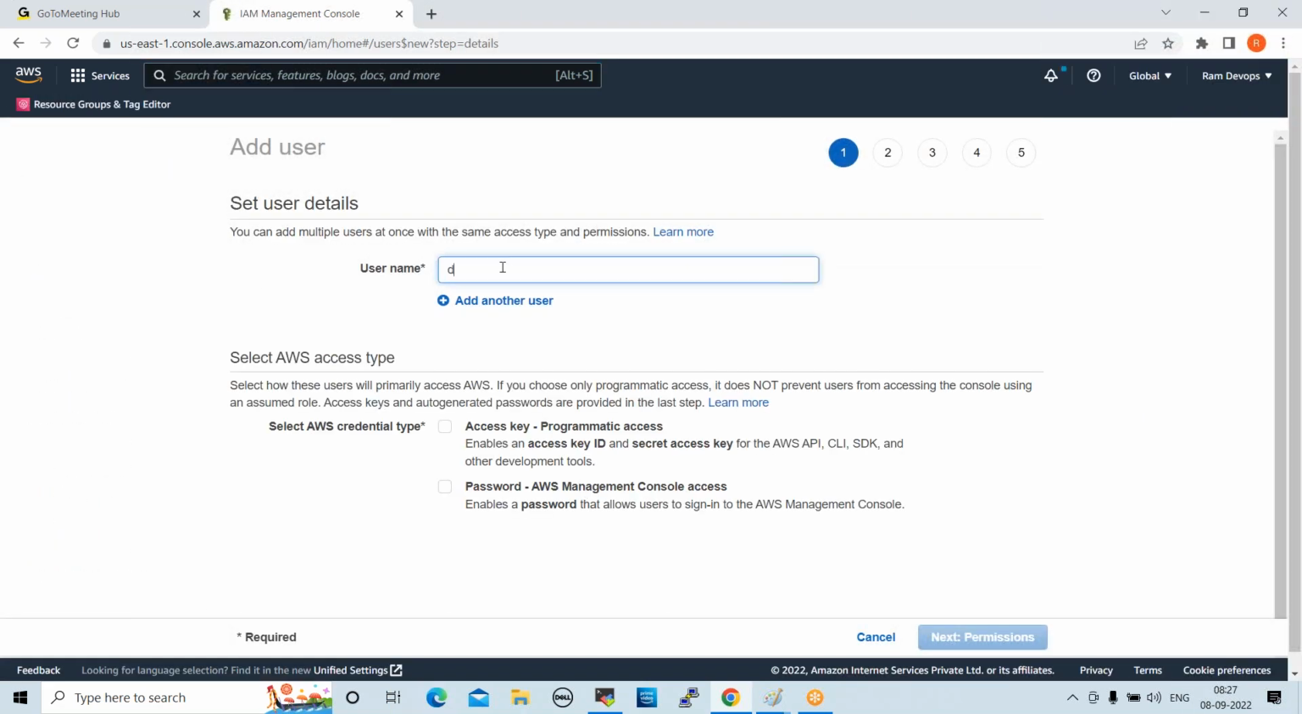Now I want to give the username DevOps user1. Now see here, select the AWS credentials type. Access key, programmatic access: if you want to create a user for a developer, we have to select this, because AWS API, CLI, and SDK are all developer tools. SDK means software development kit, CLI is command line interface, and API is application program interface. We don't select this here. We select AWS management console access for a DevOps engineer.